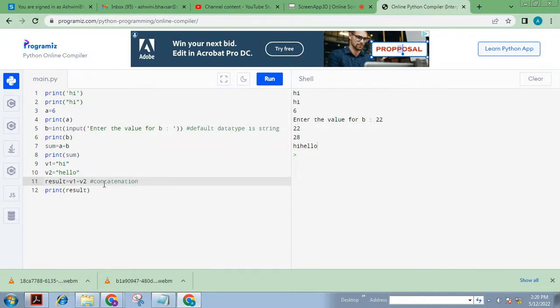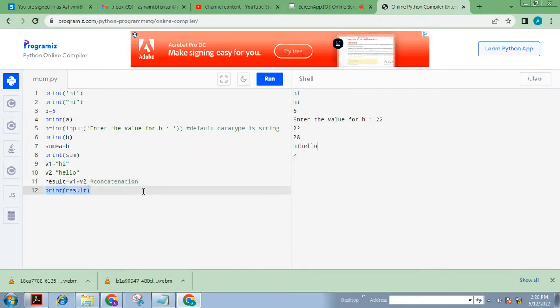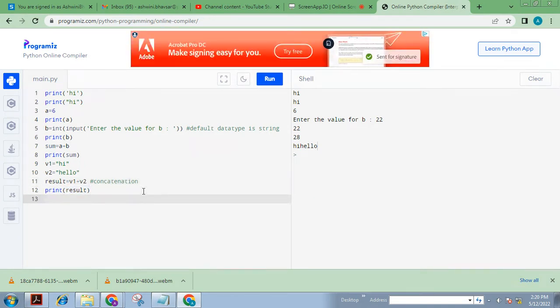When we are performing the addition on two different string variables, the plus operator is giving us the result as concatenating or joining the two given strings together. So we saw hi, hello, it is displayed together. One more thing, if I want to have a numerical concatenation performed, how is it possible?